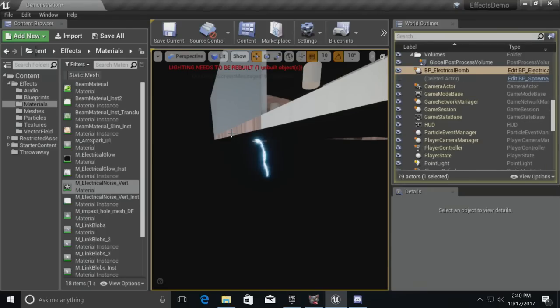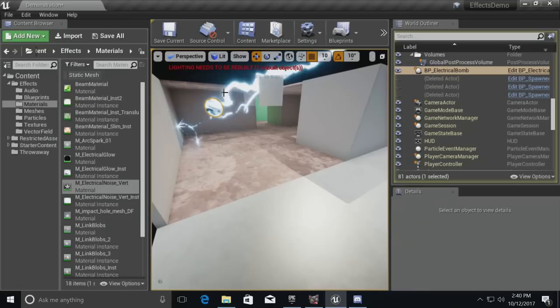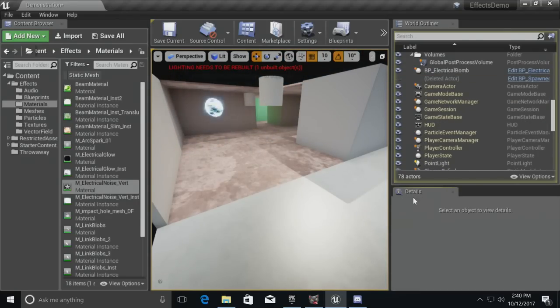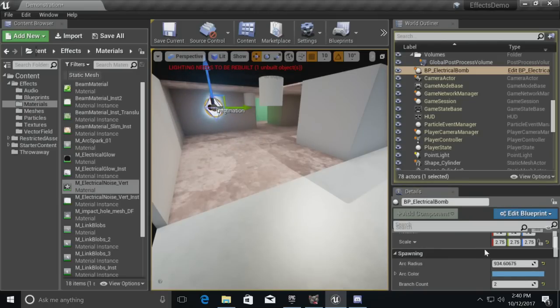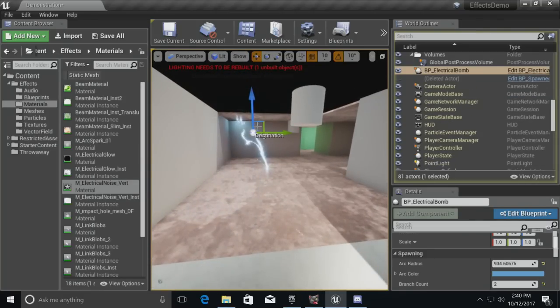If I was going to make this support scale, I would much rather write it myself in the blueprint and then expose that, and not allow the transform scale to affect it as much. So select this and set the scale back to 1, and now all my behavior should be correct again.